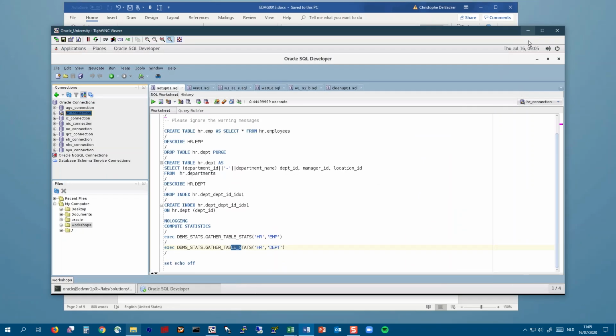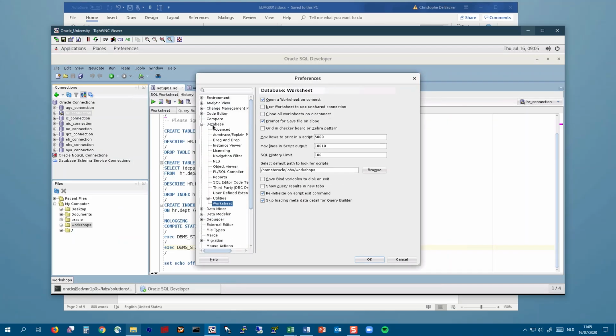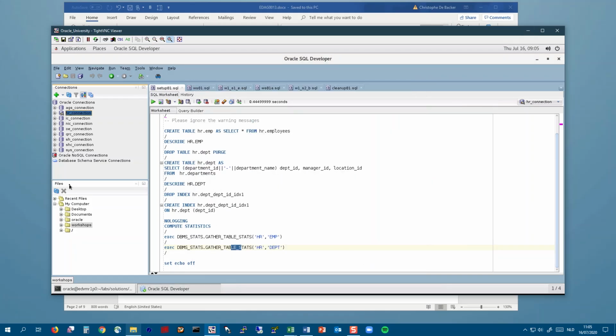Now, what you're going to do is in SQL Developer, you go to Tools, you go to Preferences, underneath the database node, you click upon the worksheet property, and there you make sure that the default path to look for scripts points to the directory home/oracle/labs/workshops. Once you have done that, go to your Files view, click upon My Computer, and refresh. After that action, the Workshops folder should be reflected in the Files view.